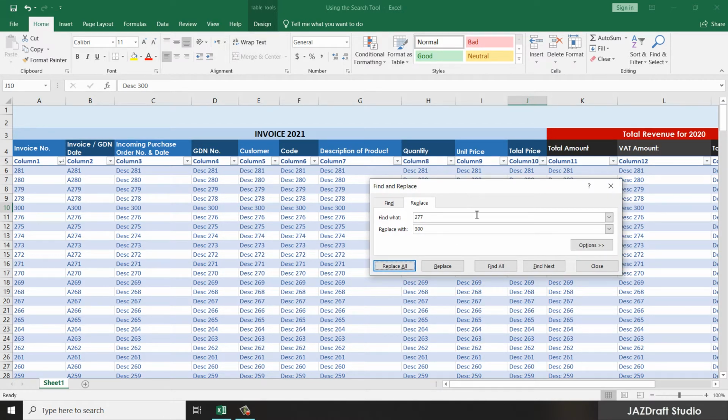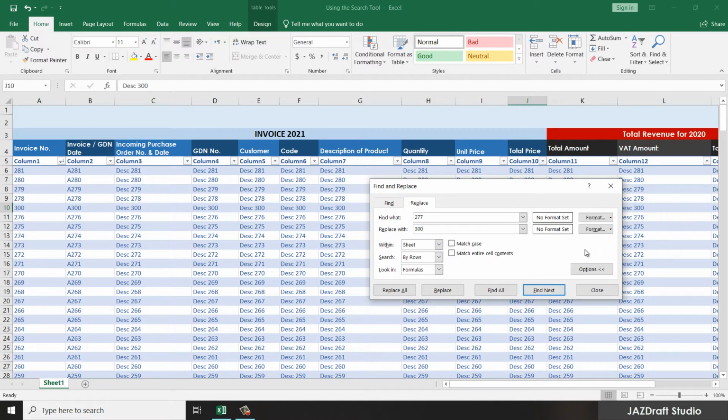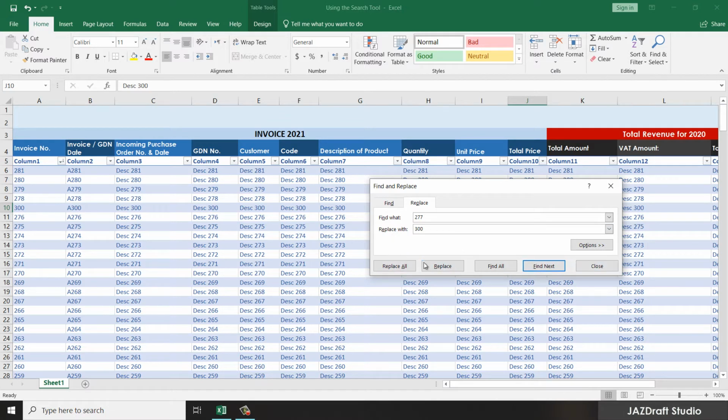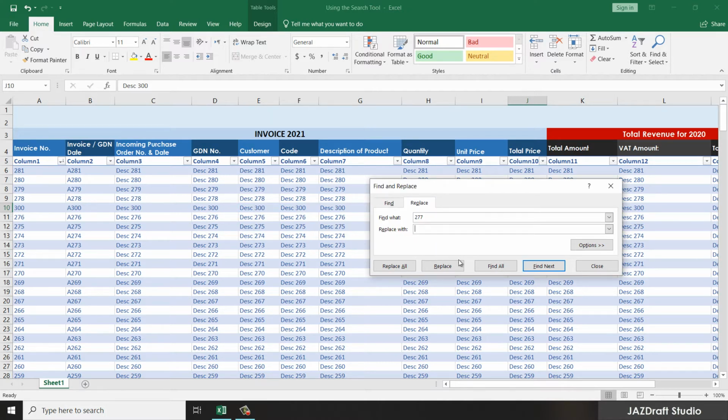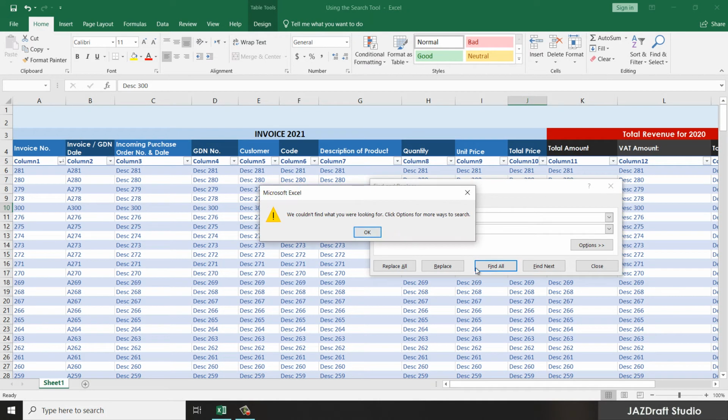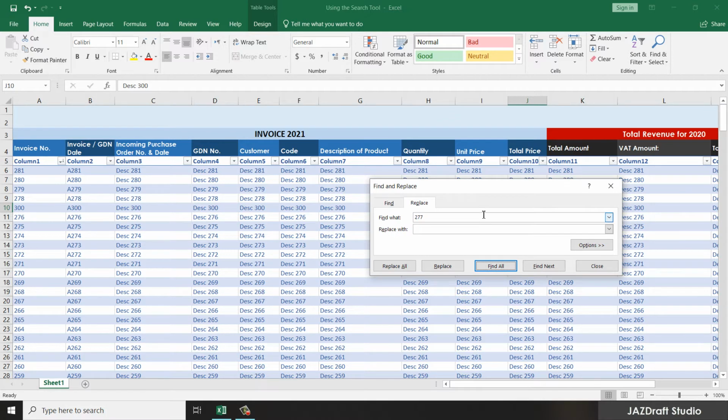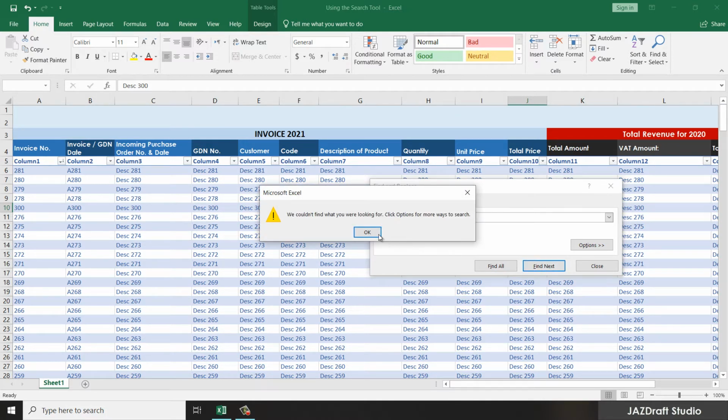So that's find and replace. There's another option here. You can find within the sheet, rows, or formulas, if you are working with formulas, but for now we are going to work basically on this one. Or you can Find All. Replace. Find Next. Find All.